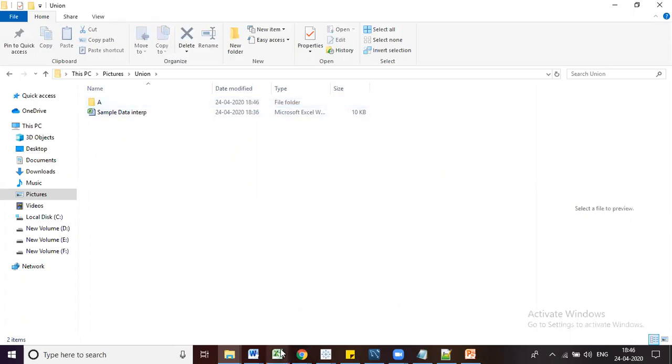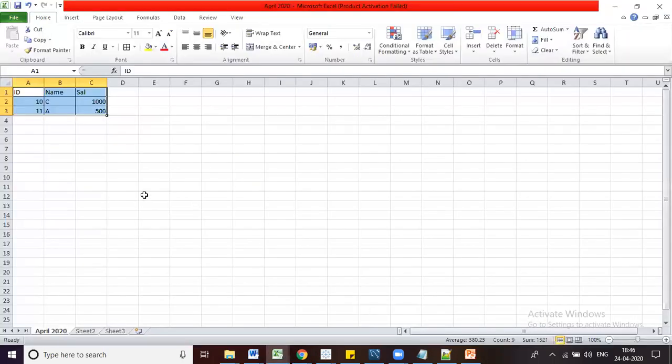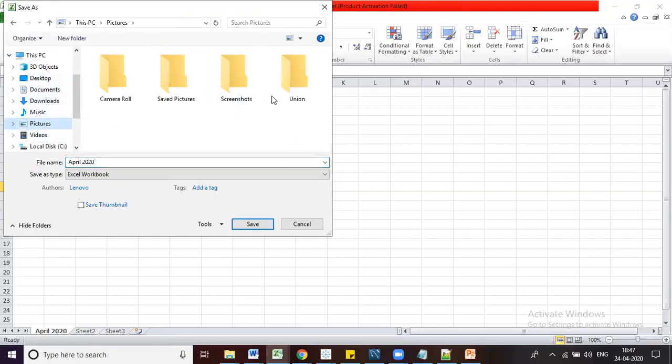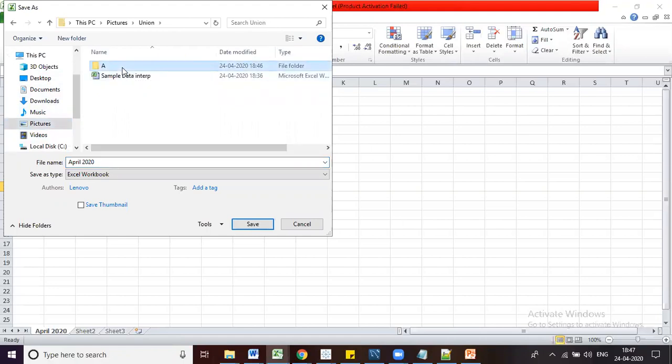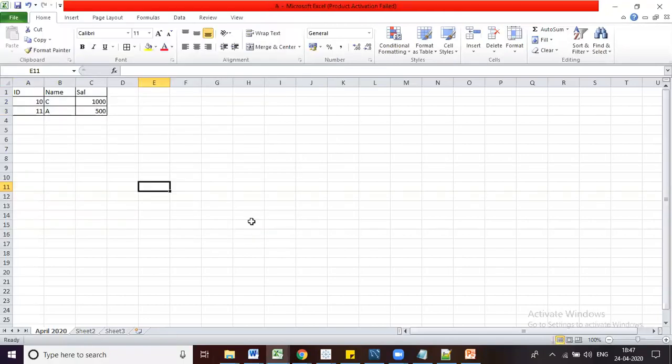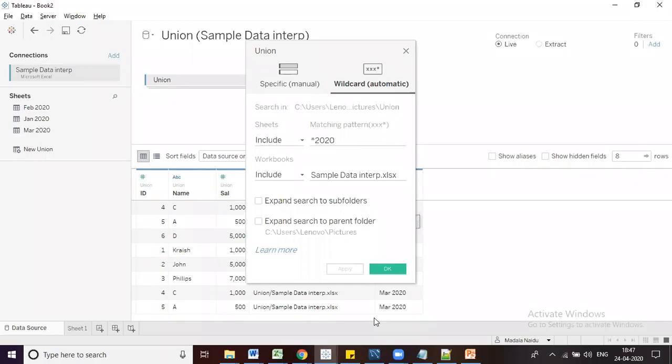Now what I am going to do is save this April 2020 file in it. In this, I am having only one sheet with the data and the remaining two are empty. Now I am going to save this one in Pictures, union, and the folder which I have created, A. Here I am giving the name A. Okay, I am clicking on save.